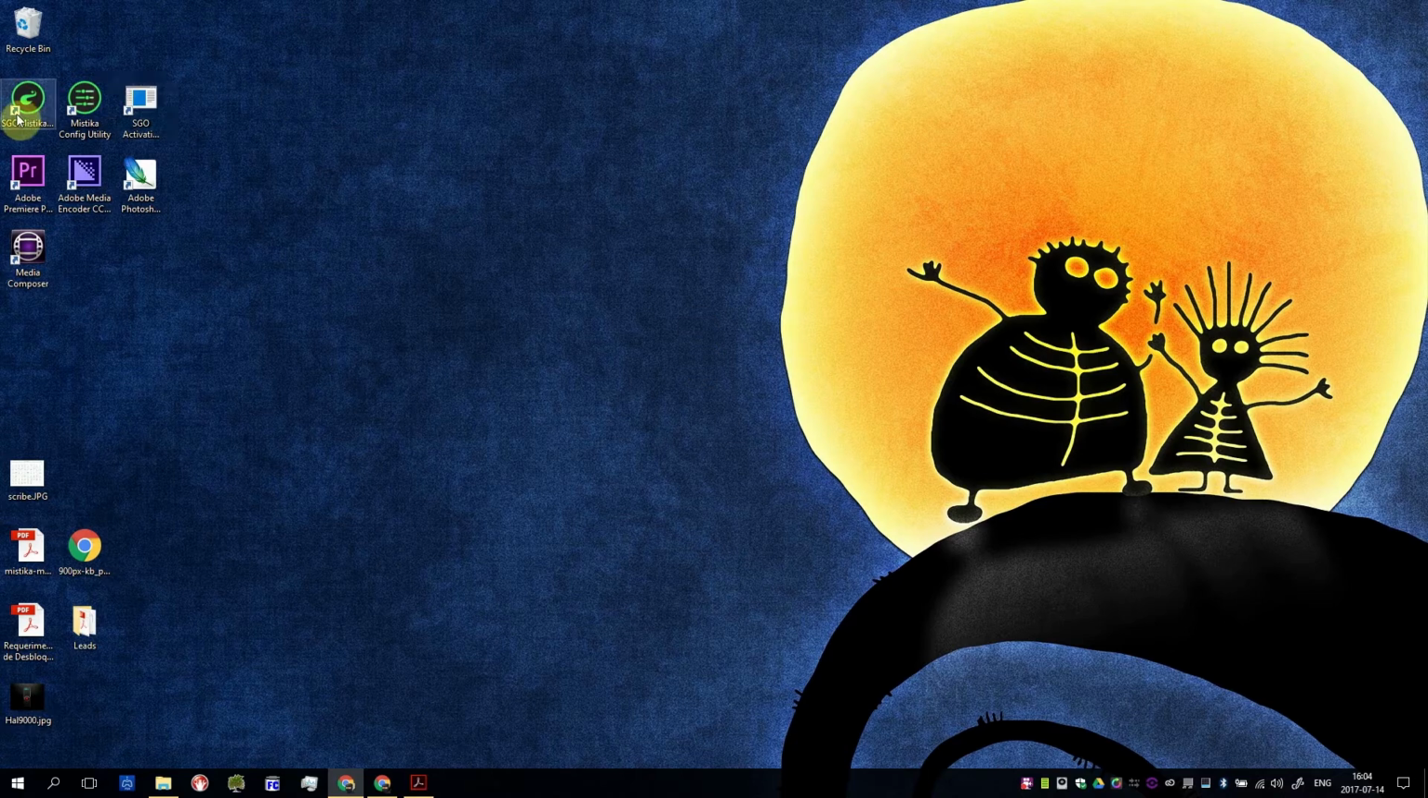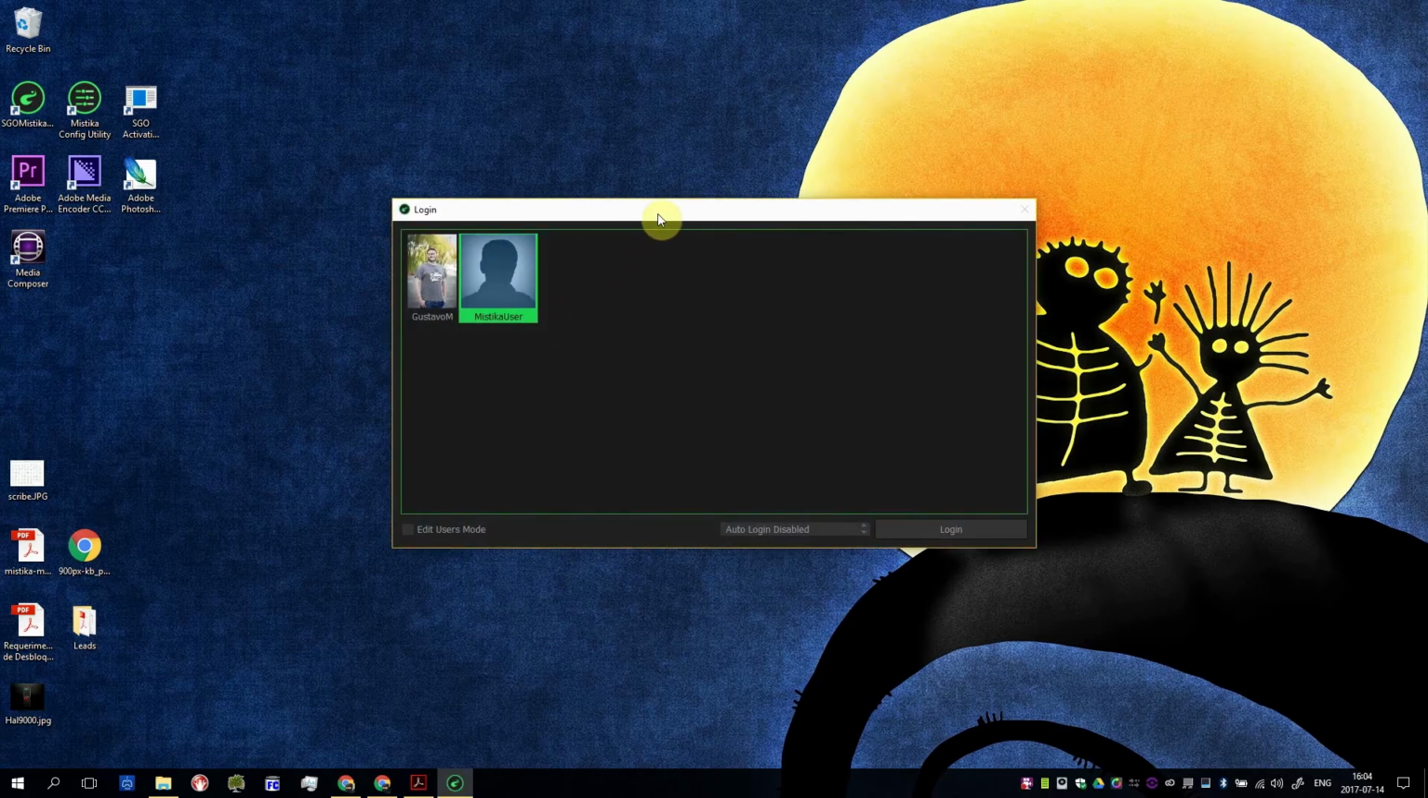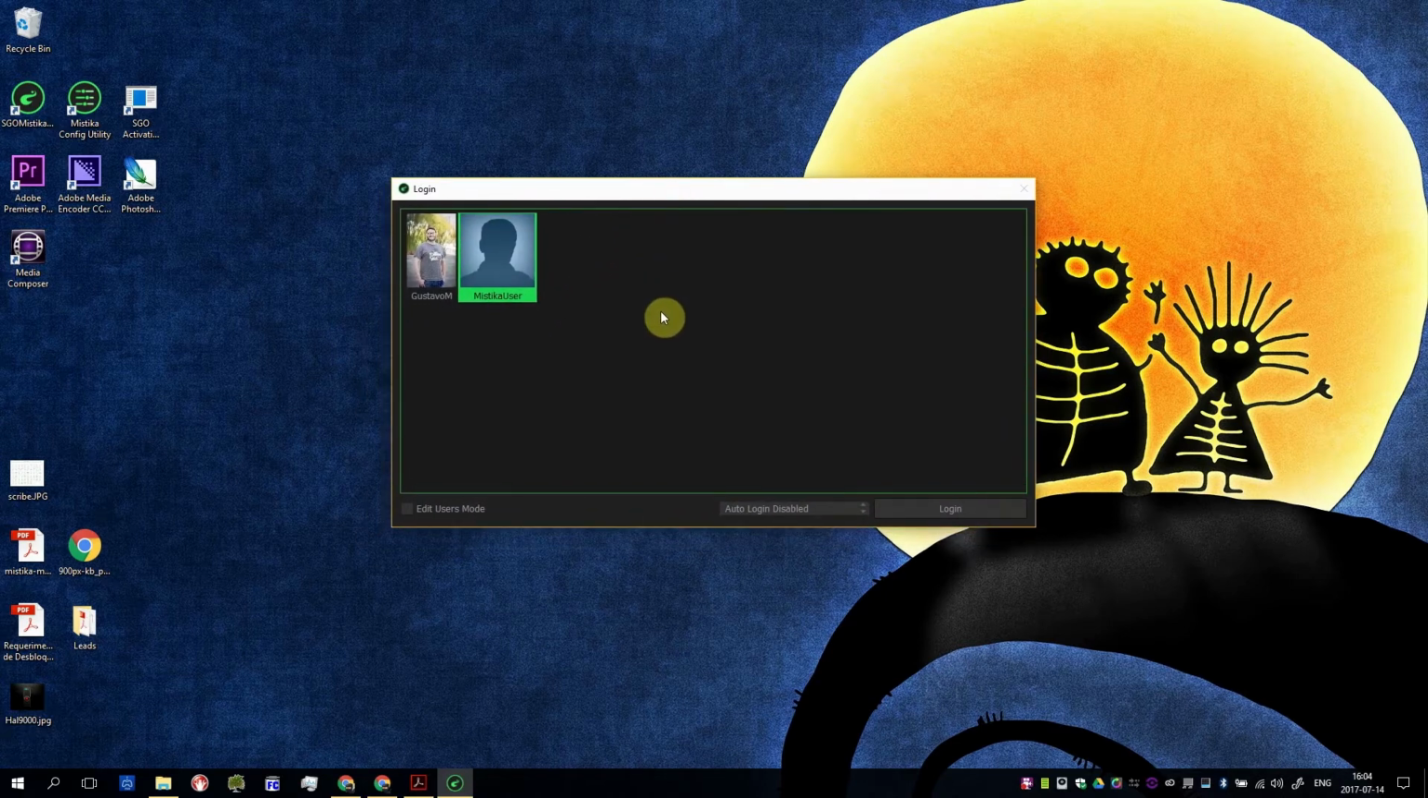Today we're going to talk about opening Mistika Insight for the first time. So we're going to double click on the icon here on my desktop. The first window you're going to see is this login window. What we have here is pretty straightforward.